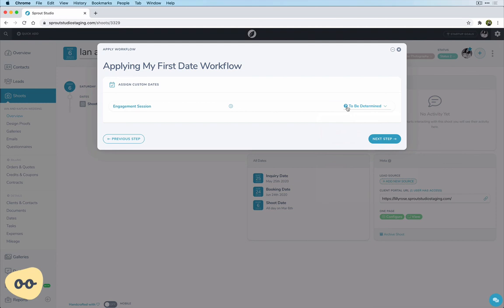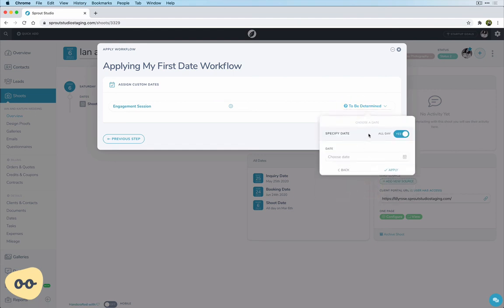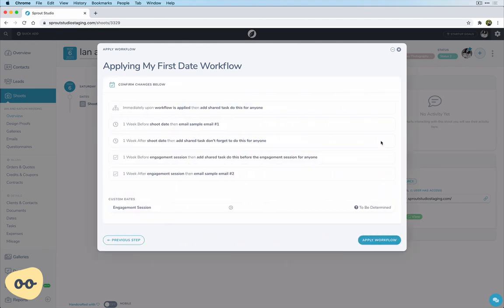You can apply an invitation to it, or you can set it up once you know what that date is. Or you can go ahead and actually choose the date now and pick the date and pick the time right now as you apply it. Let's leave it as to be determined for now, because most of the time that's probably what it's going to be, is when you're applying this workflow, or if the workflow is applied automatically, you may not know what that date is or when that date is supposed to be happening. So we're going to leave it as to be determined. We're going to click next step, and now we're going to go ahead and apply the workflow.